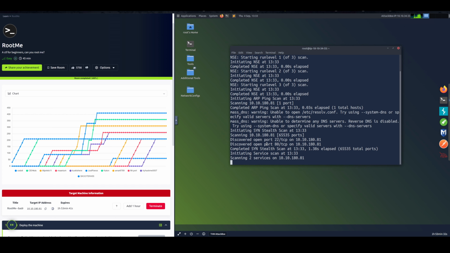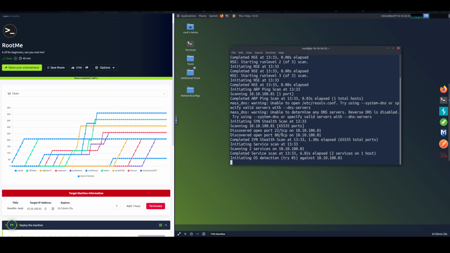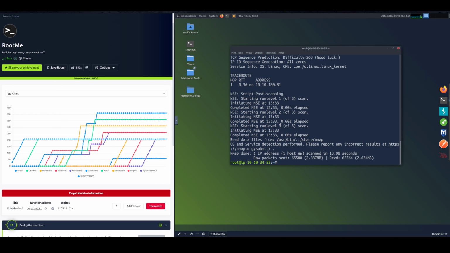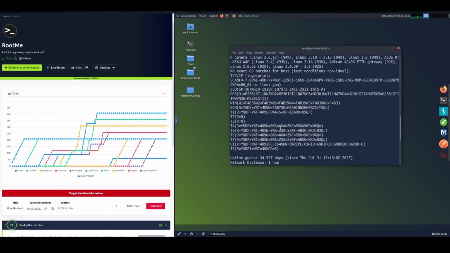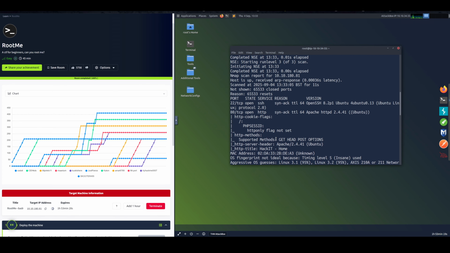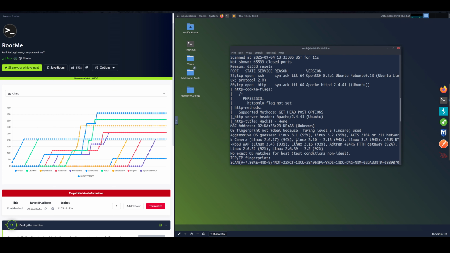It has shown us that port 80 and port 22 are open, and it seems that it's trying to detect the OS. So let's go up and see how many ports are open. Only 2. We have the SSH and we have the port 80, and then if we go down we can see that the aggressive OS guess is Linux. So we are probably working with a Linux machine here.